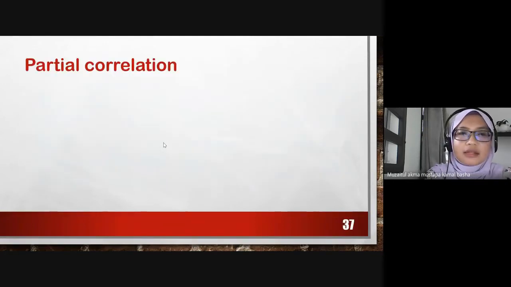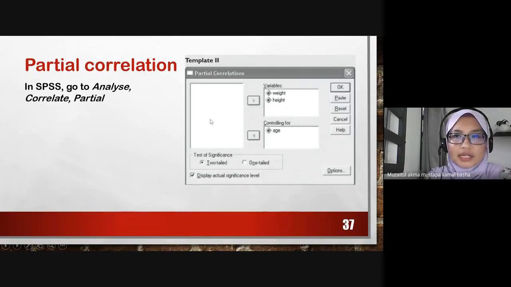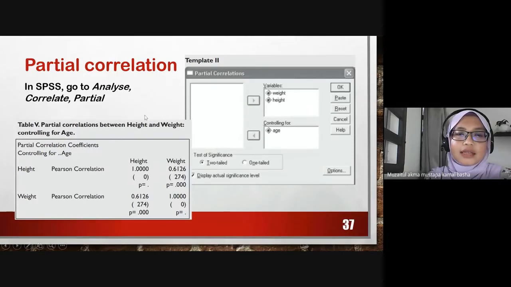Remember I said just now, partial correlation. Partial correlation is a sub-analysis of correlation, where we can control for variables. How to do that? We go to SPSS, Analyze, Correlate, and Partial. Then you get this template, put your variables here, and then put our controlling variable. This is age, numerical continuous data. You can also put categorical data, for example gender or race. Then you click display actual significance level and click OK. Then you will get this result.